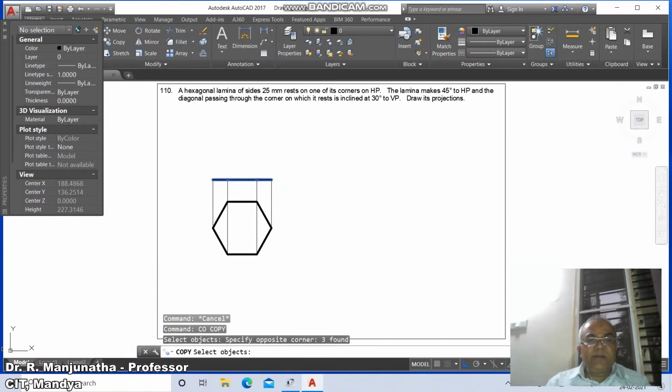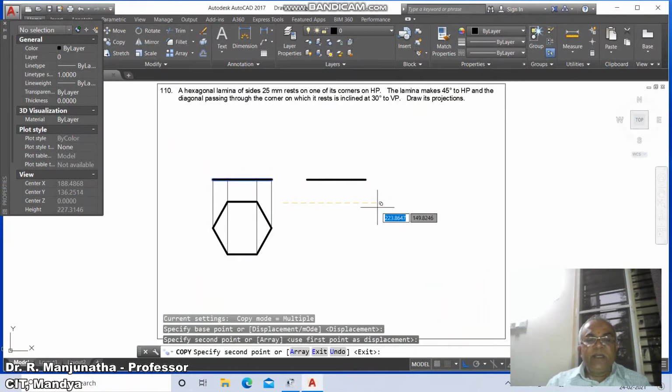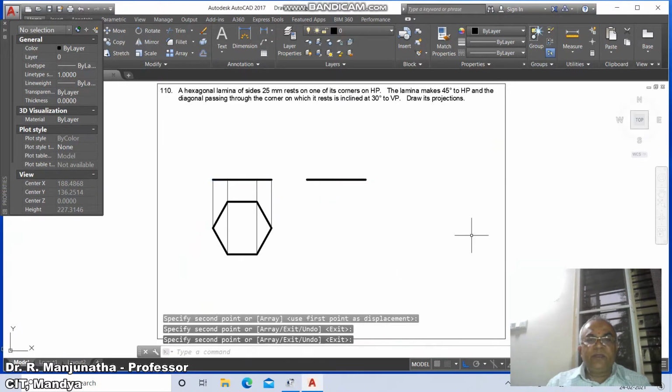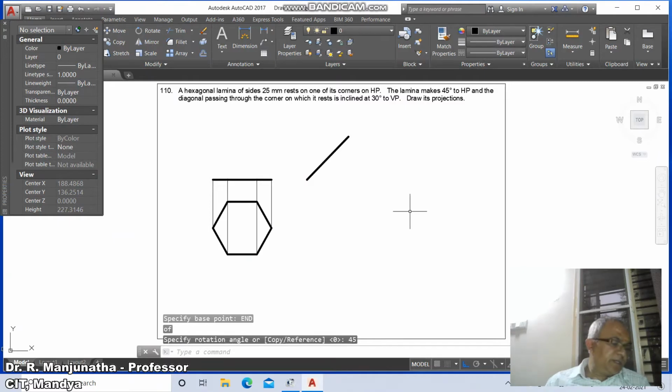select this entire thing by window, take the base point at some point and then take the cursor to any convenient distance, again click the first button of the mouse and then go to rotate this by considering the window, take endpoint, so the rotation angle is 45 degrees in the counterclockwise direction.